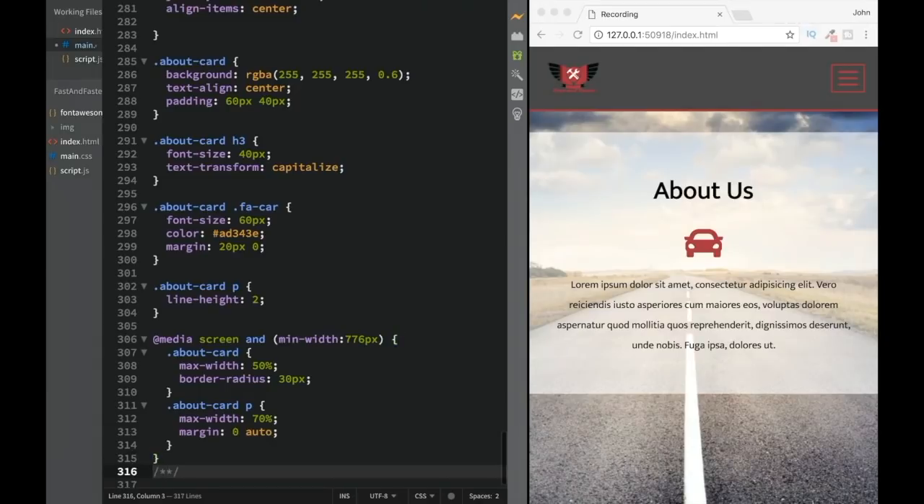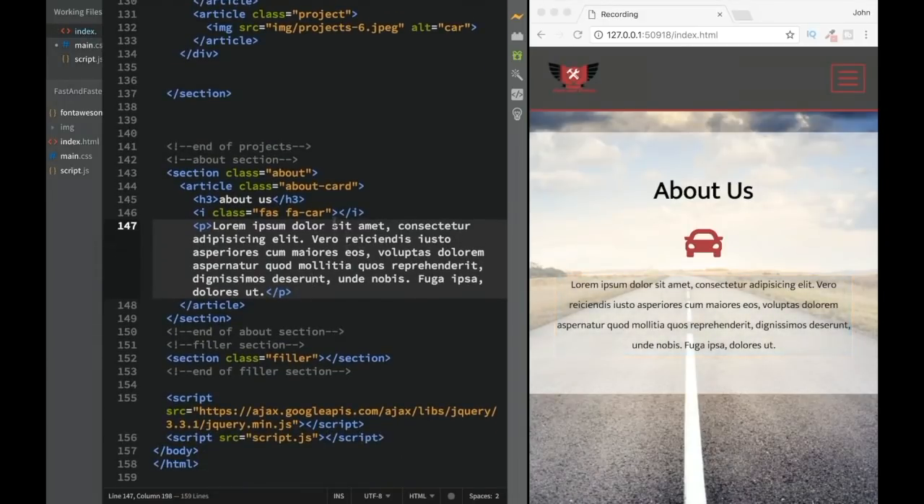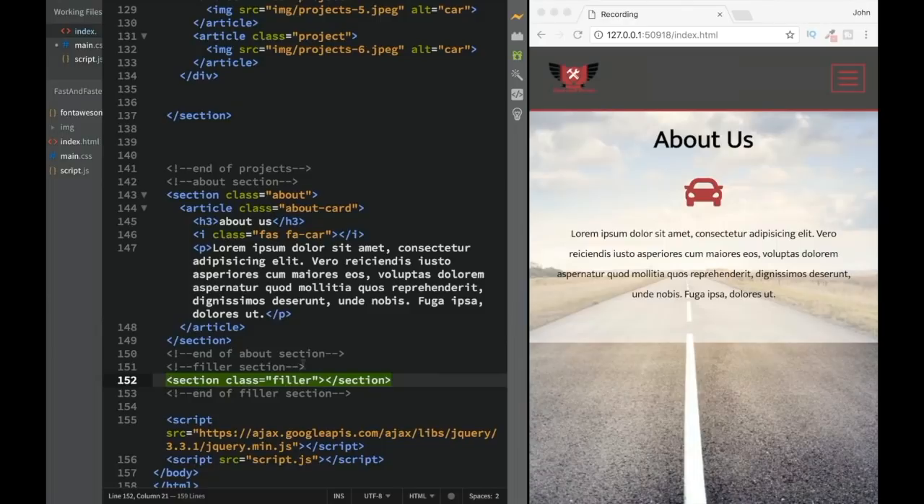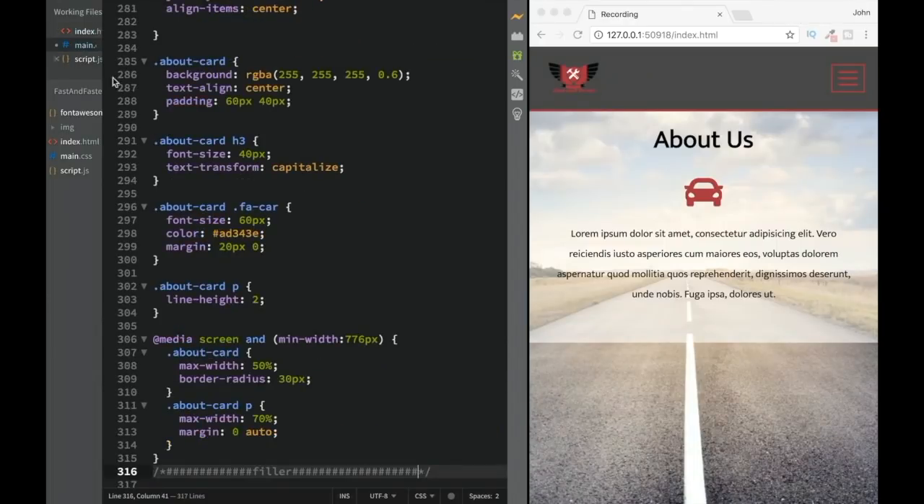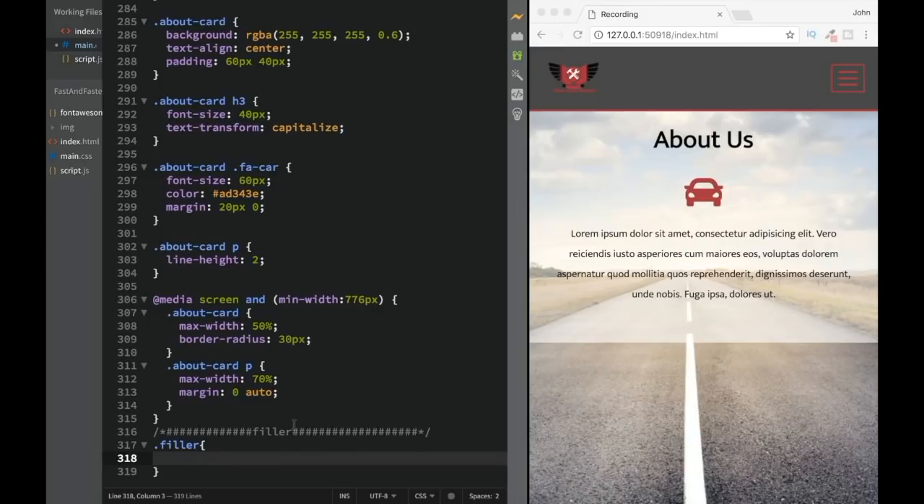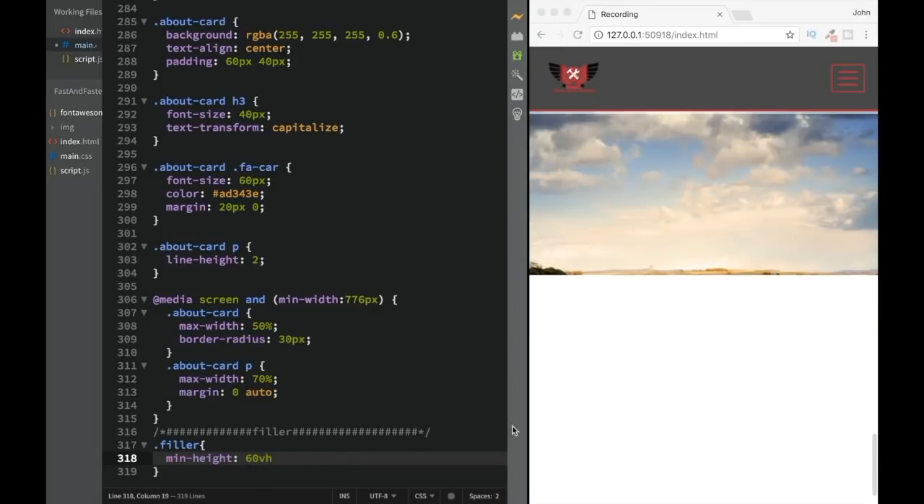Let's just do a comment over here like this, filler, and another hashtag over here. And just to show you, if we had an about section, this was our filler. So this was the HTML that we're styling. And over here, like I said, this is going to be very, very straightforward. Class filler over here. And what we would want, first, is a min height of 60 view heights over here.